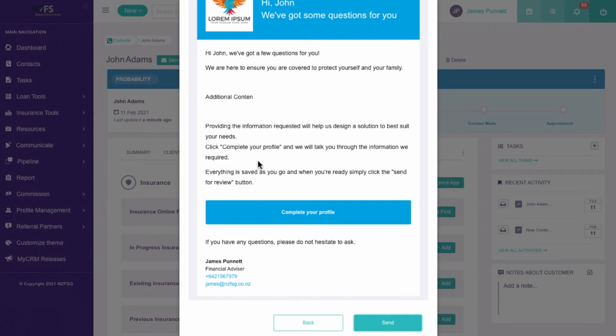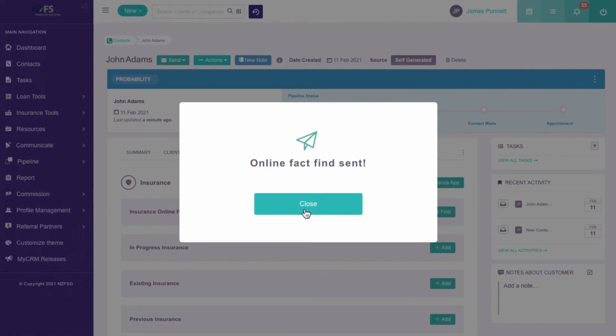When you're ready and happy with this email, simply click on Send. And your online fact find link is sent to the customer.